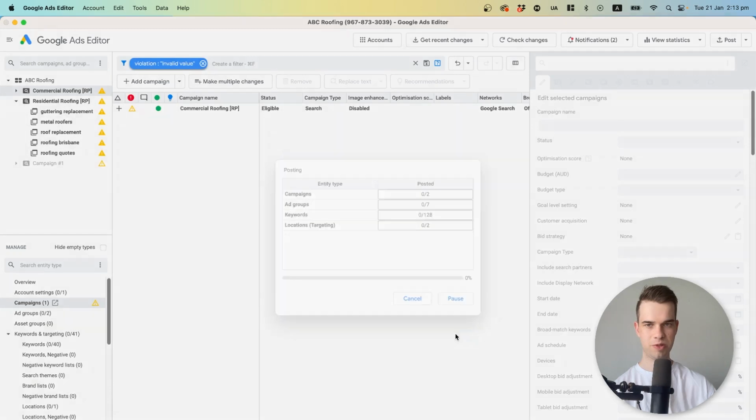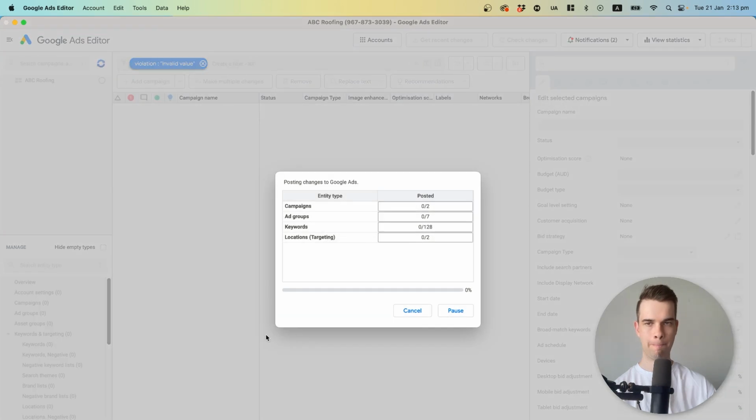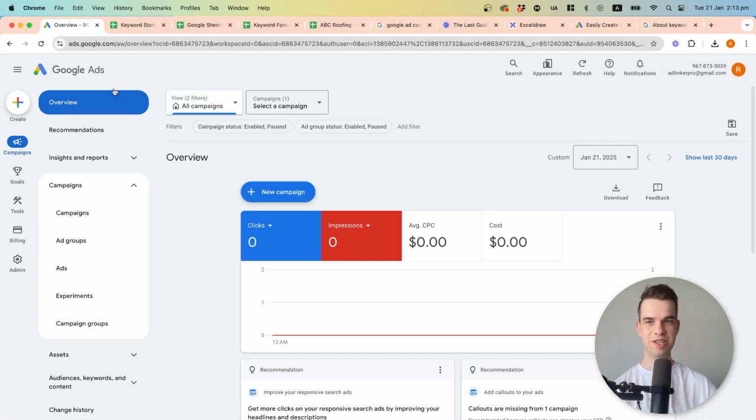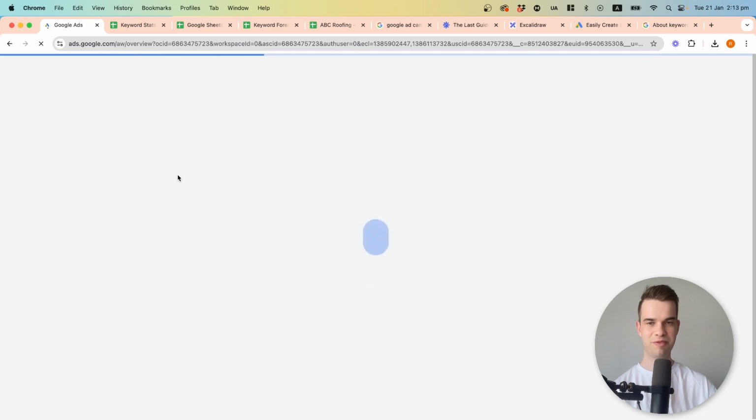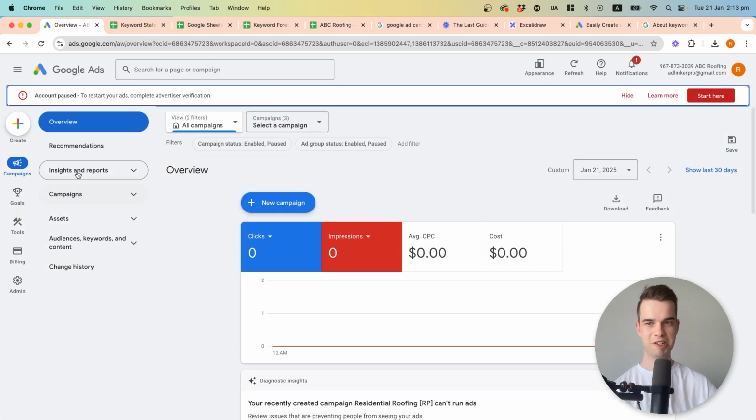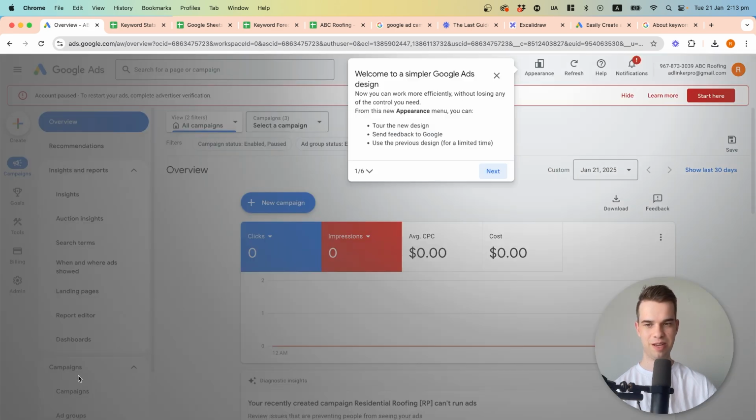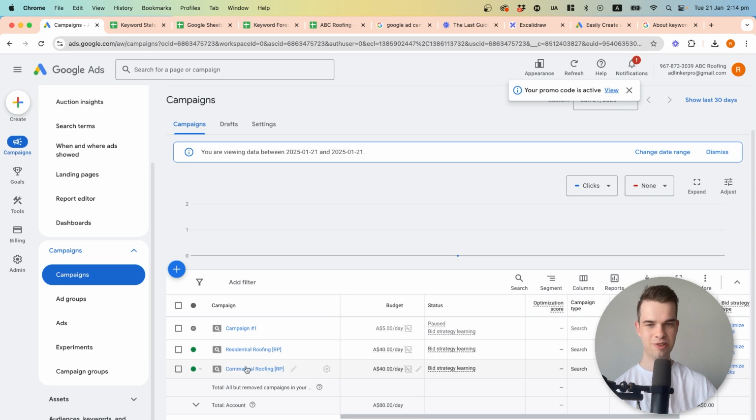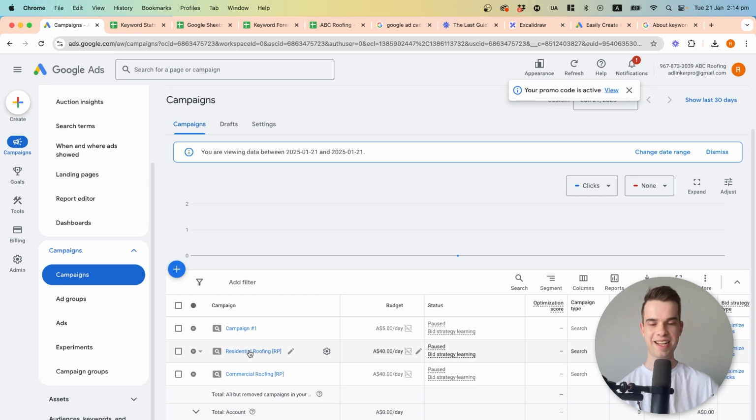All campaigns post. Awesome. So now we can go into our ad account. I'll just refresh, and then we can make sure our campaigns got added. So I'll go campaigns, and we can see our 2 campaigns were added. Now at this point, because we're still not ready, I'm just gonna pause them. And in the next section, we're gonna go through creating our ads.